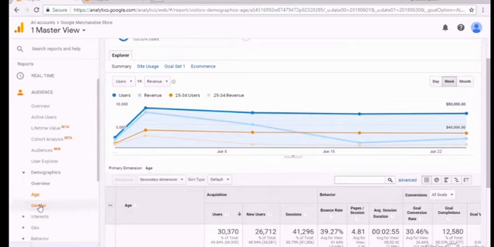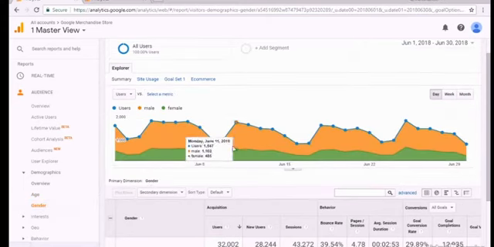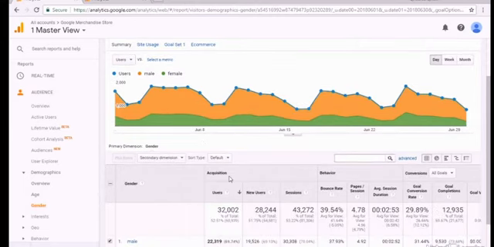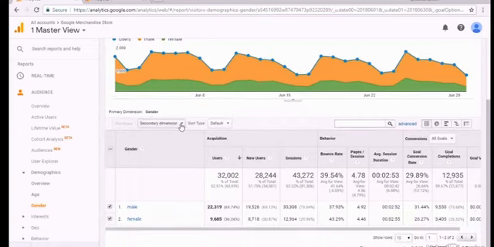Next, we're going to go down here to the gender report. We have the exact same functionality in terms of isolating each gender, breaking them down by metrics, and visualizing any of these changes over time in the graph above. I can also add a secondary dimension like the familiar age brackets that we just saw.